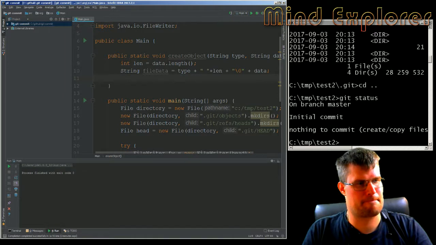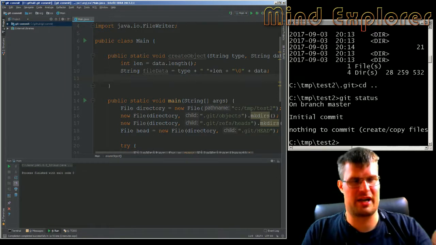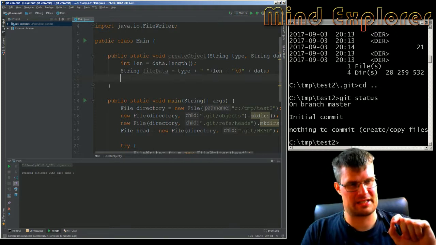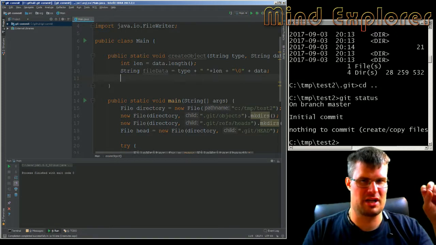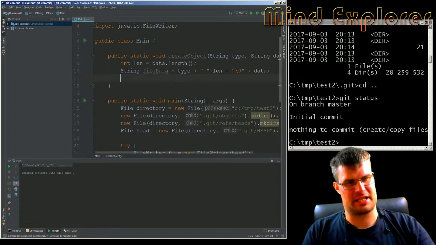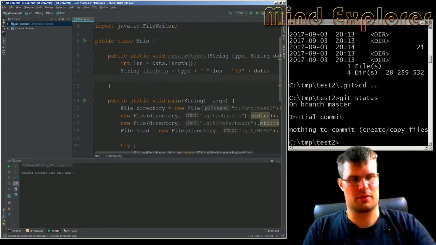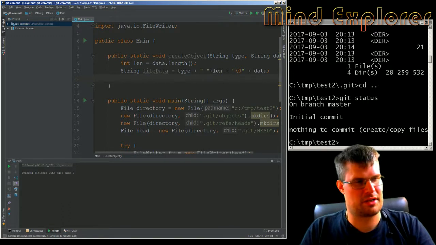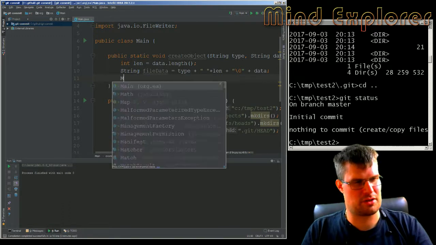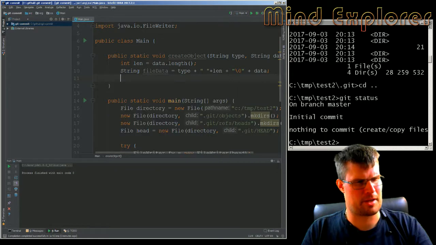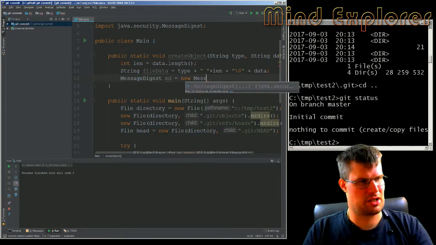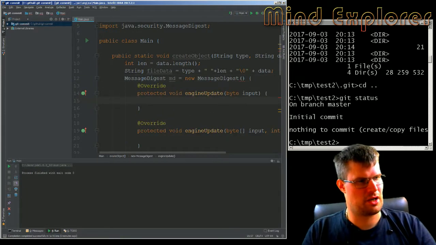So that's how the object is done. And this file data that we have now, we want to make a hash for that. We don't want to make a hash on the actual data that is deflated. We want to make a hash of the file data before we deflate it. So here we now want to create a message digest.